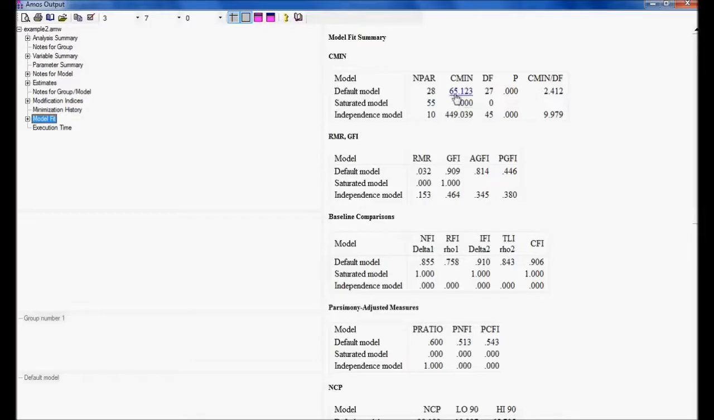See here, my chi-square has come down from 82 to 65. And see my goodness of fit, GFI, has become 0.909. Yes, now according to goodness of fit, GFI should be more than 0.9. Earlier I had 0.86, it changed to 0.88, and now it has become 0.909. So in this way I can go on modifying my model to make it a better fit using modification indices.